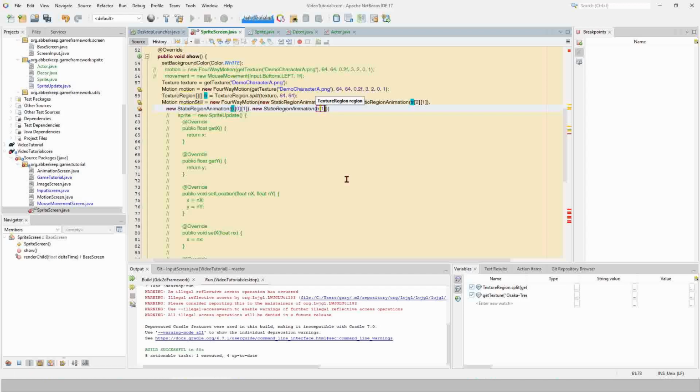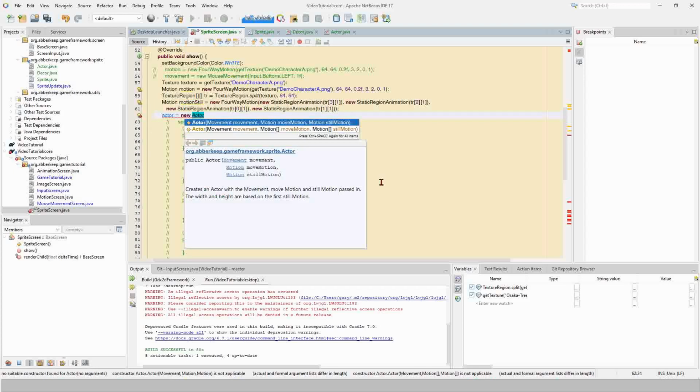This one we want that first row and number 1 in the column. And that's our still motion. Now we're ready to create our actor. So we're going to do the movement.